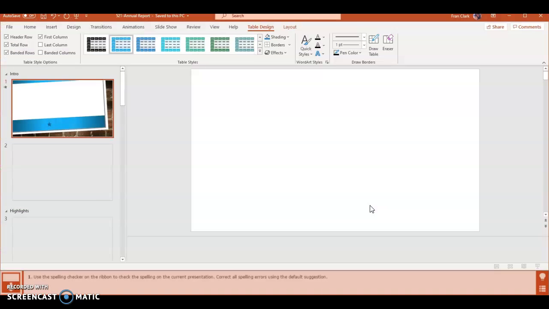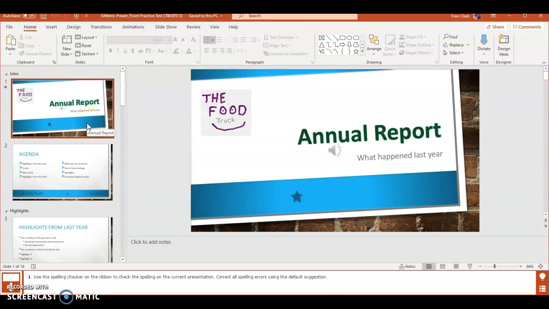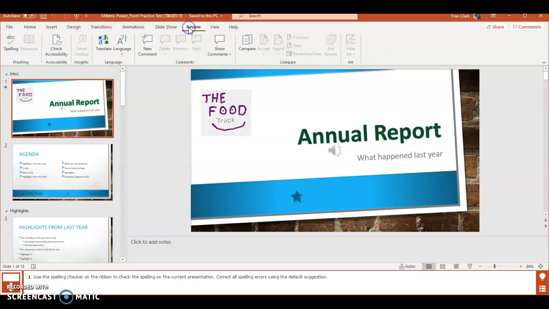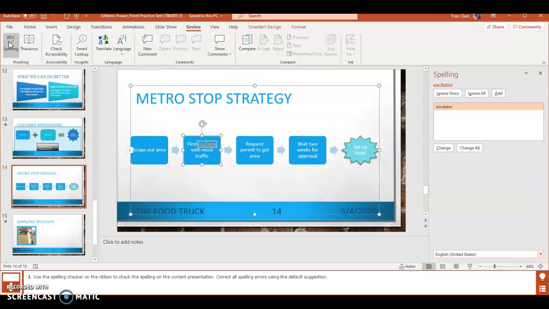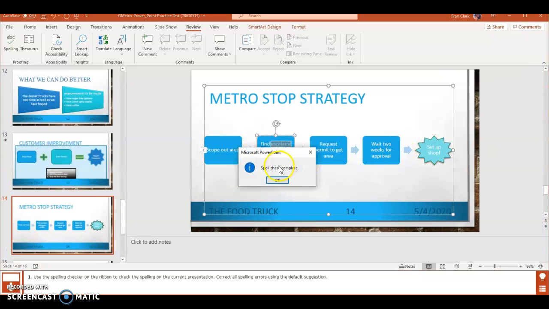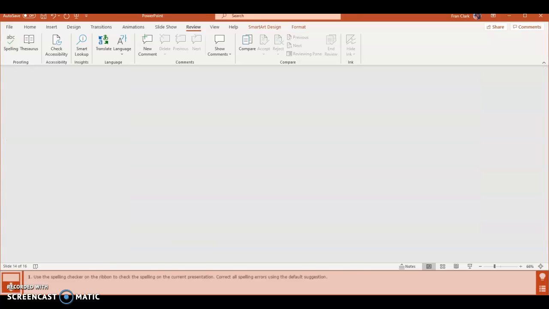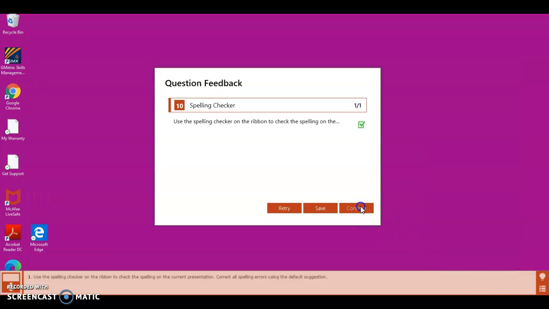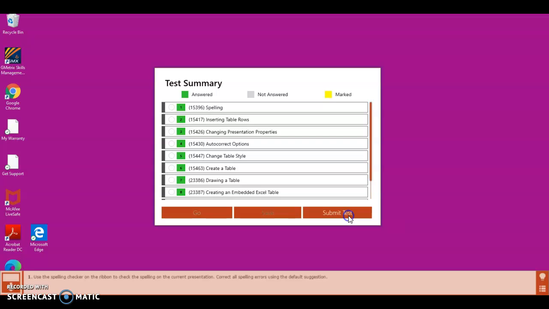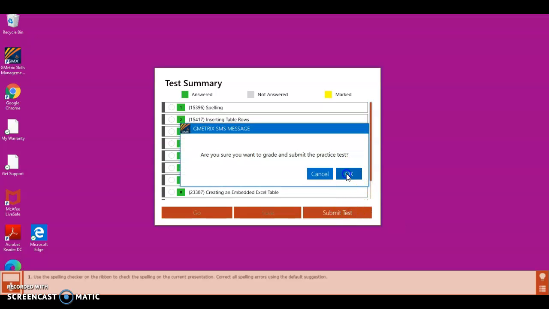And now we have the last one, which is almost the easiest one. Use the spell checker, which is on the Review tab. Correct all spelling errors using the default suggestions. So we're going to click spelling. I'm going to change the escalator. Spell check complete. And we are done. Got 100, of course.